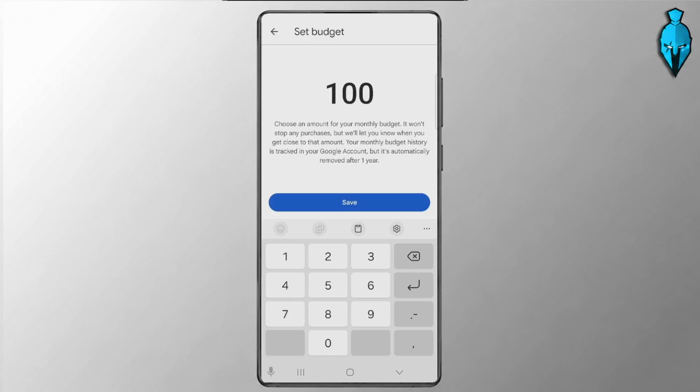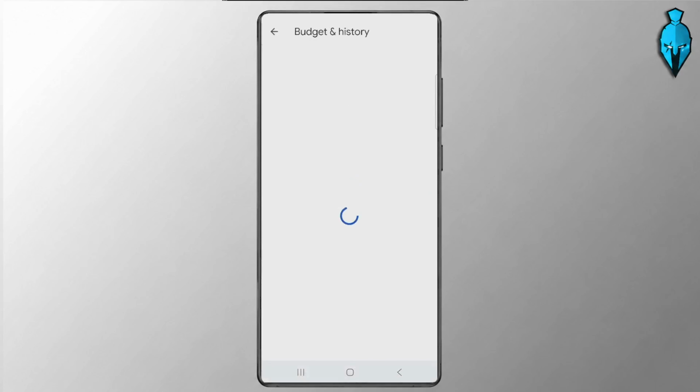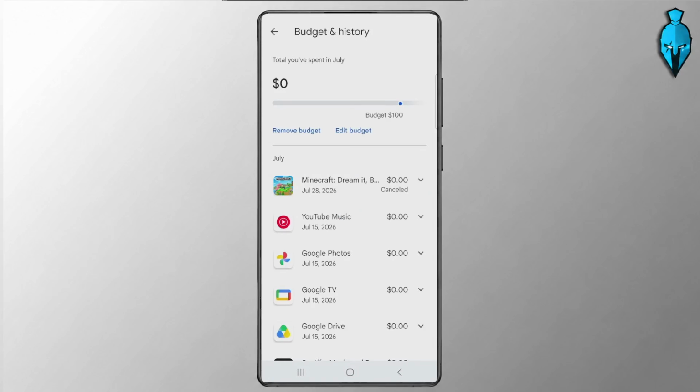So let's say the max we want to spend, for example, is $100. Simply type in 100, hit save right here, and after you do that, you're going to see your budget just like so. It's not going to track all of your current spending, and then of course it'll warn you when you get close, or it'll stop you before you exceed that amount. Just keep in mind, it will not block additional purchases, it just gives you alerts overall.